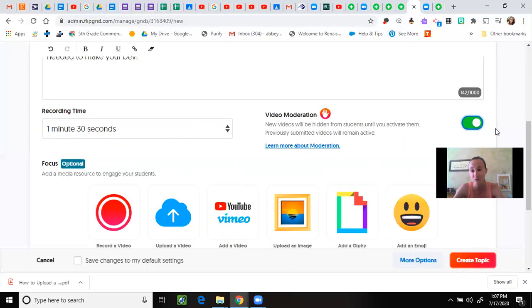If you use this option, you want to tell students, otherwise they'll immediately go to look for their video and feel like it didn't work and keep recreating it. You'll want to just say, hey, I will always approve your videos. It will take a little while before you see it live. Just have confidence in knowing after you submit, you're set. Like I said, I liked this option. If you do not click it, it will immediately post as soon as they are done.